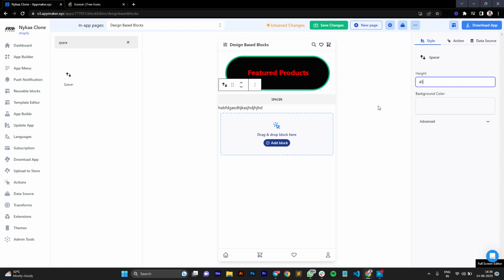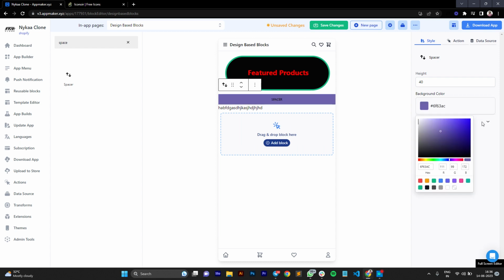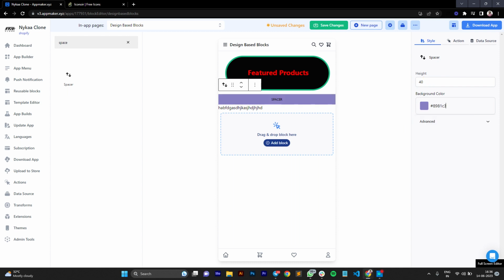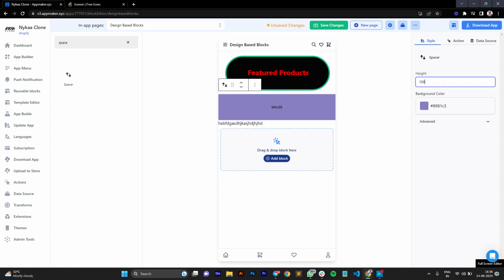You can also set a background color for the spacer. White color is usually preferred, but you can choose any color you like. In this case, I'll choose blue. The chosen color helps visualize the size of the gap. If we were to set it to 100, the gap would be 100 pixels wide. That covers the spacer block.